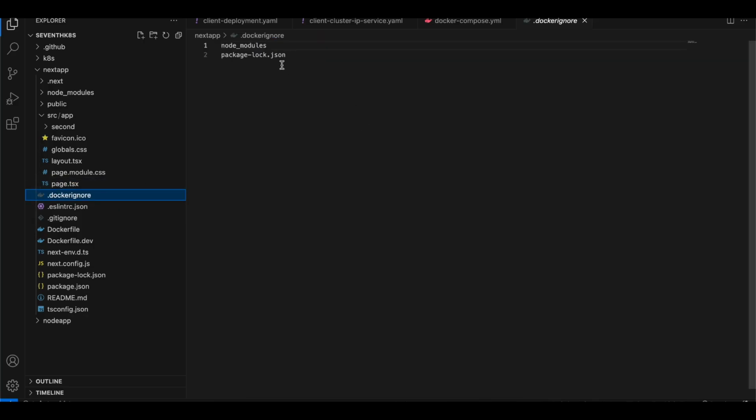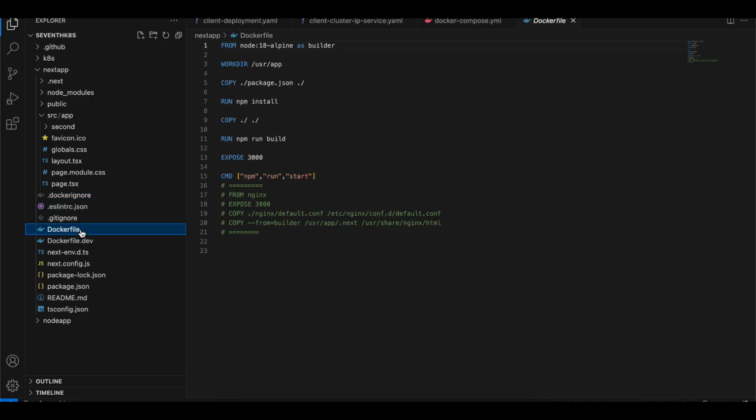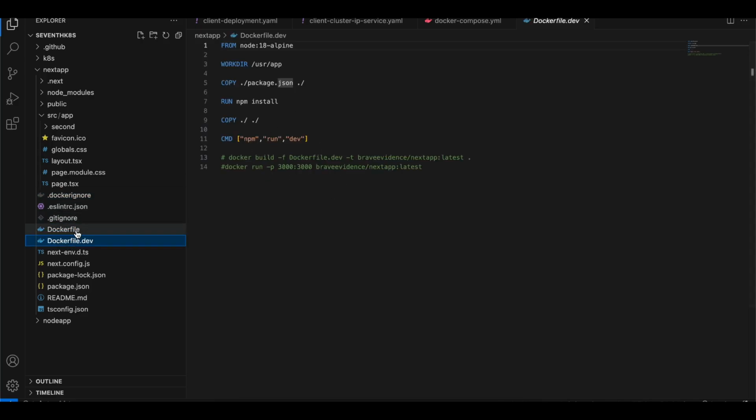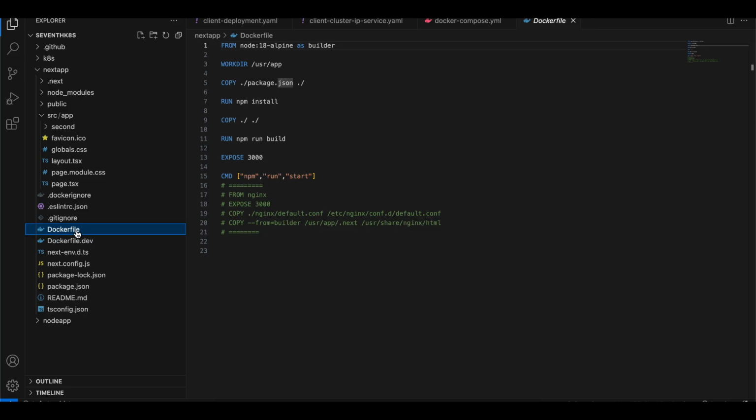Here I have created our dockerignore file to ignore node_modules and the package lock file. Then I have created a Dockerfile as well. You can ignore this Dockerfile.dev because I will be mostly using this Dockerfile. Here you can see I'm extending from node 18, creating a working directory, copying package.json, running npm install, then copying everything, then running npm run build, then exposing 3000, and then running npm run start.